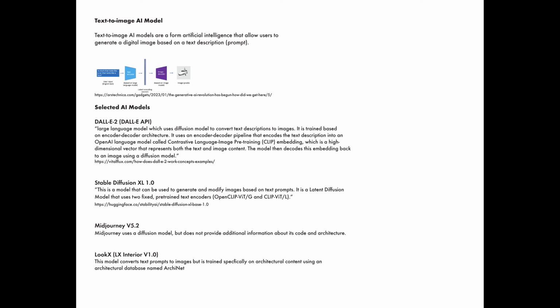Each one of these is briefly described here, talking about the use of contrastive language image pre-training, also known as CLIP. This is used by both DALL-E 2 and Stable Diffusion. DALL-E 2 is a diffusion model, while Stable Diffusion is a latent diffusion model. Midjourney is also a diffusion model, but they do not provide very much source code information or information about its code and architecture. And LookX takes a bit of a different approach, but it is trained on architectural images specifically, while the others are trained on a variety of different images. And LookX uses the architectural database known as ArchiNet to pull from its data set.